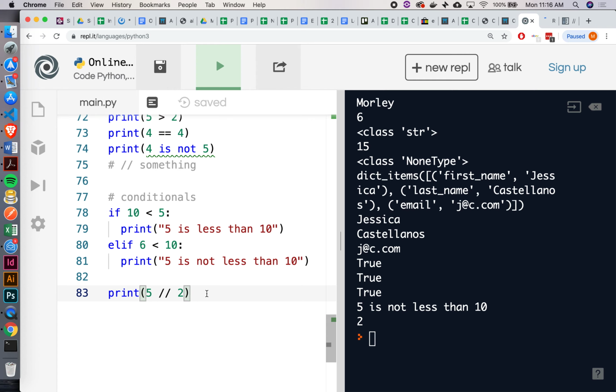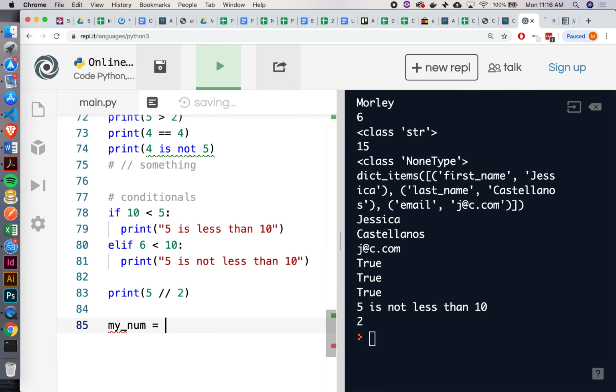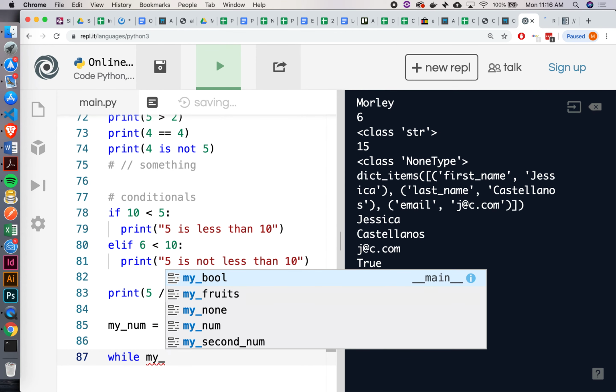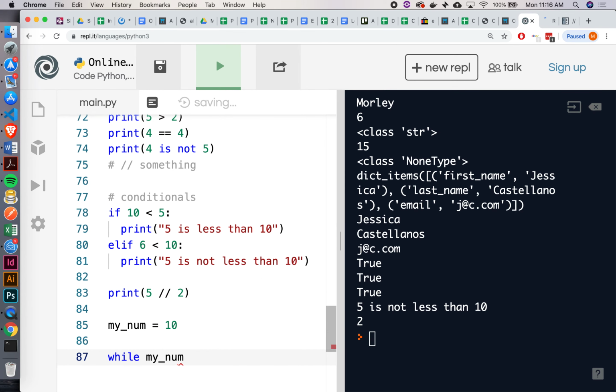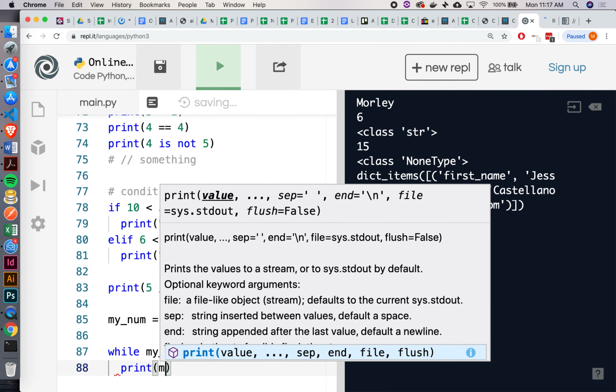Somebody else was asking about a while loop as well. We could also have while loops here in Python. So let's say I just create some variable, my num equals 10. Now let's do a little while loop. So we'll say while my num is greater than 0. Again, I'm going to open up a new block of code, so I use my colon and then I indent. Let's print my num.